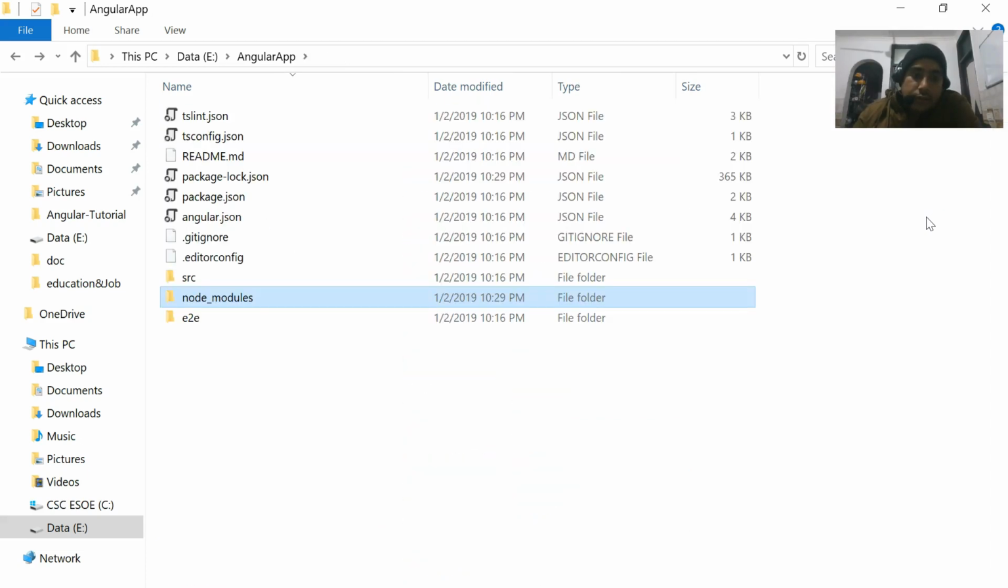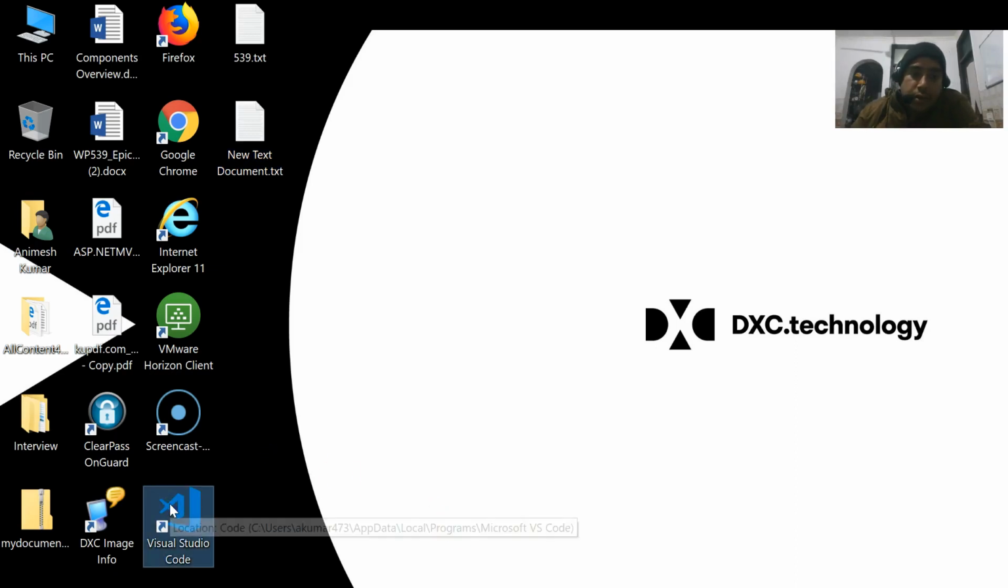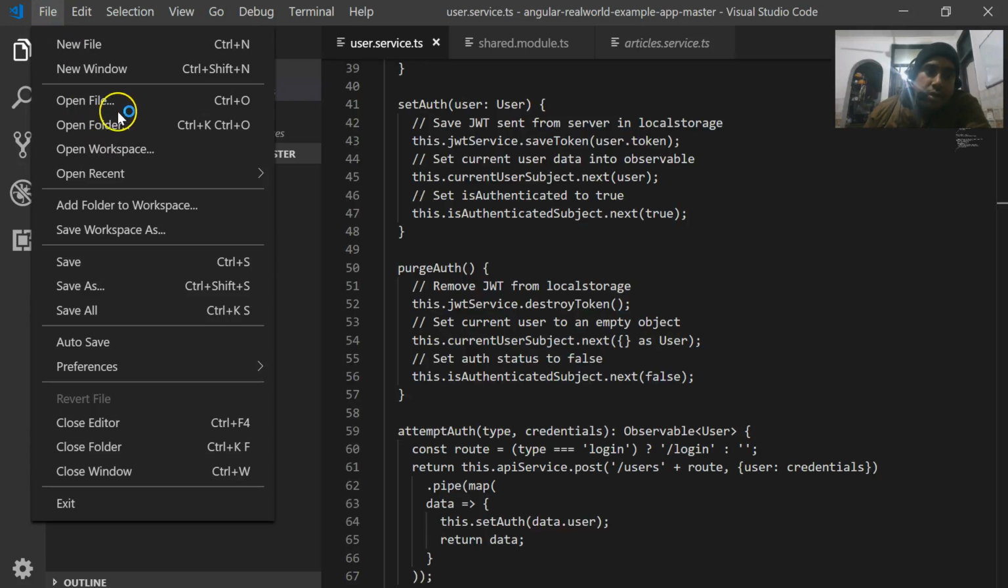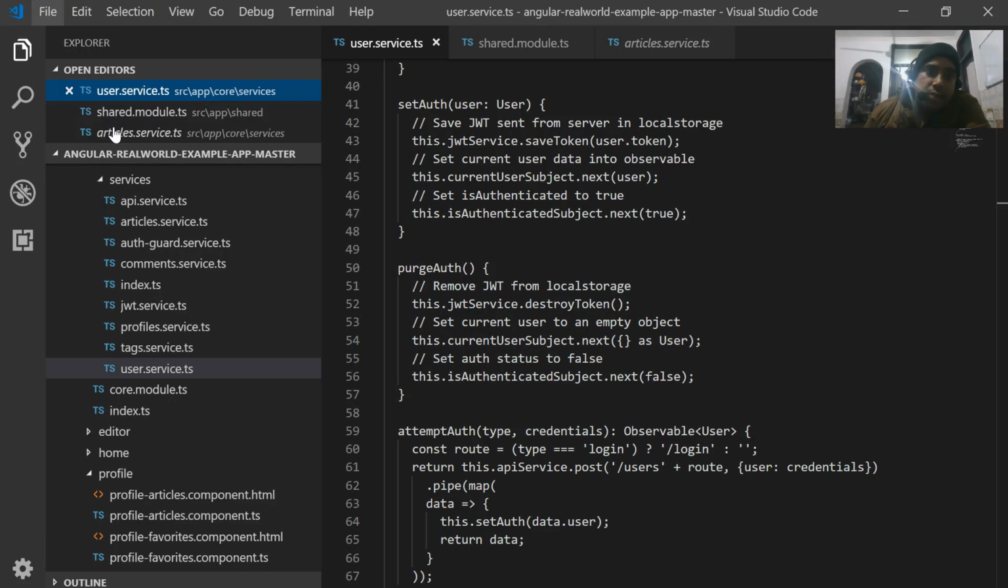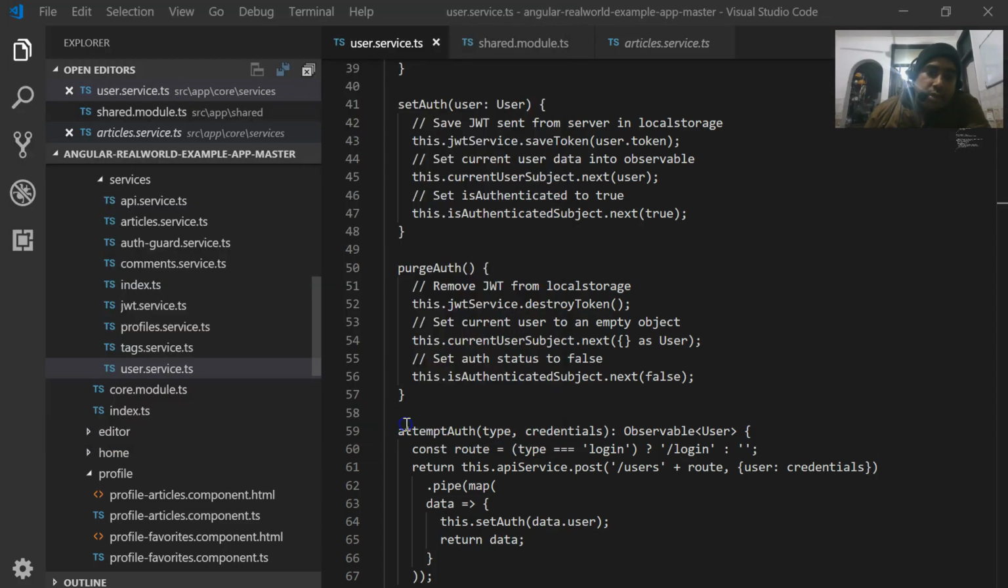Okay, now I am just opening the code editor, Visual Studio Code. With the help of this software, I will be able to run my application. I have opened Visual Studio Code. Just go to the File menu, Open Folder, select angular-app, select folder.